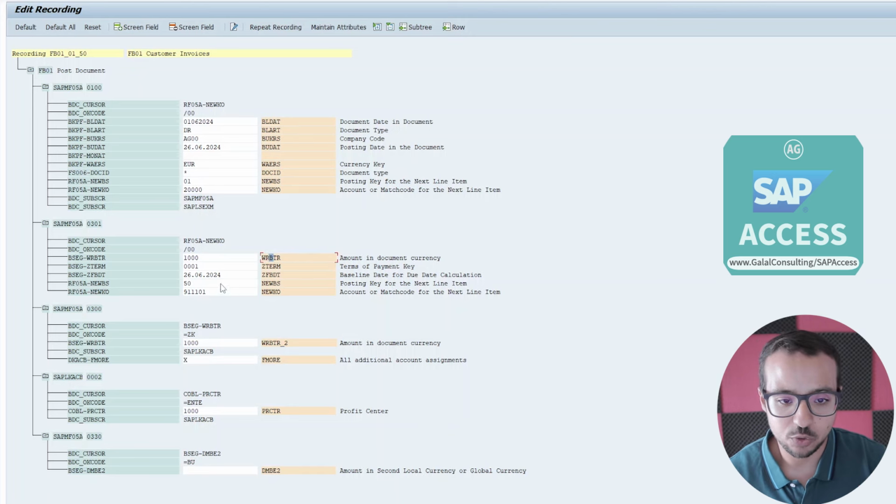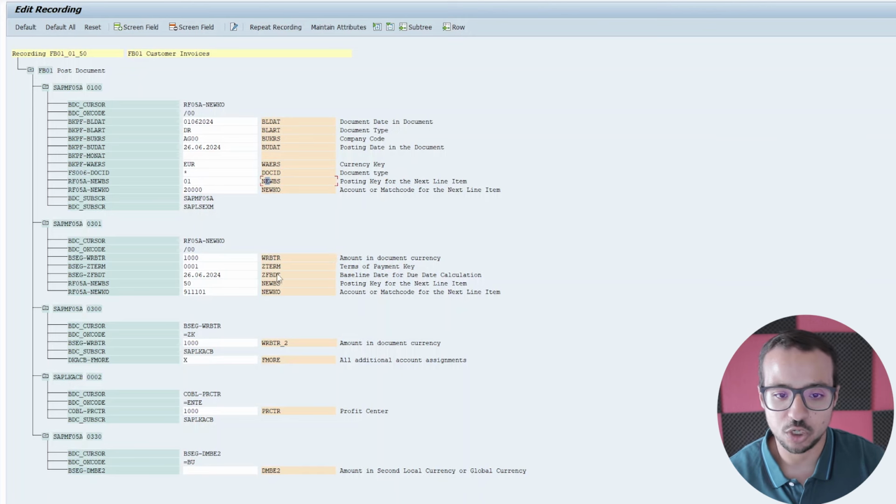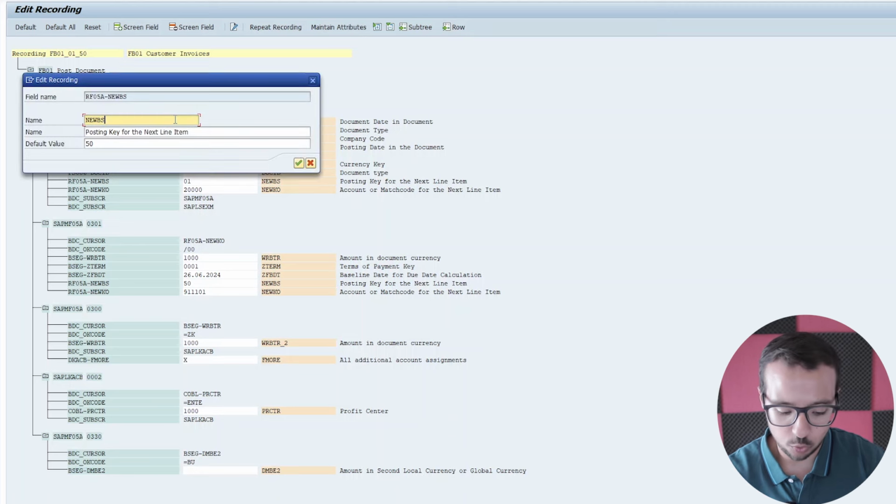We also have others. Here we have the posting key, NEWBS. And here we have another NEWBS for the first line, because the posting key is repeated. So again, we are going to change one of them. The second one I'm going to call _2.